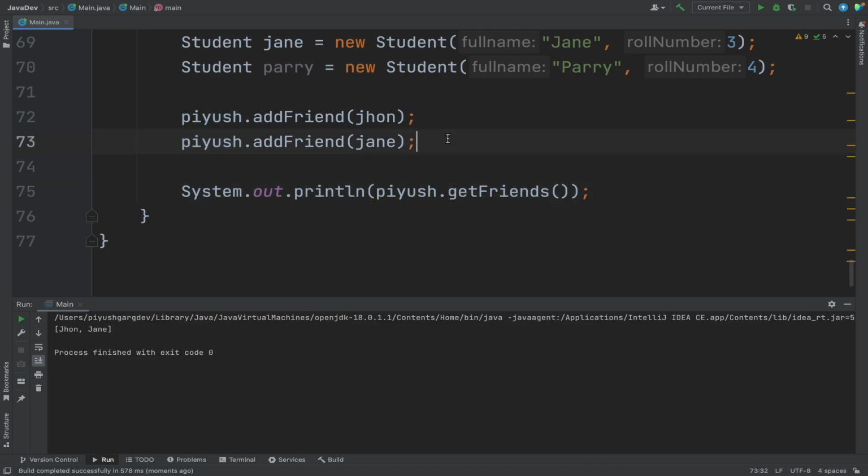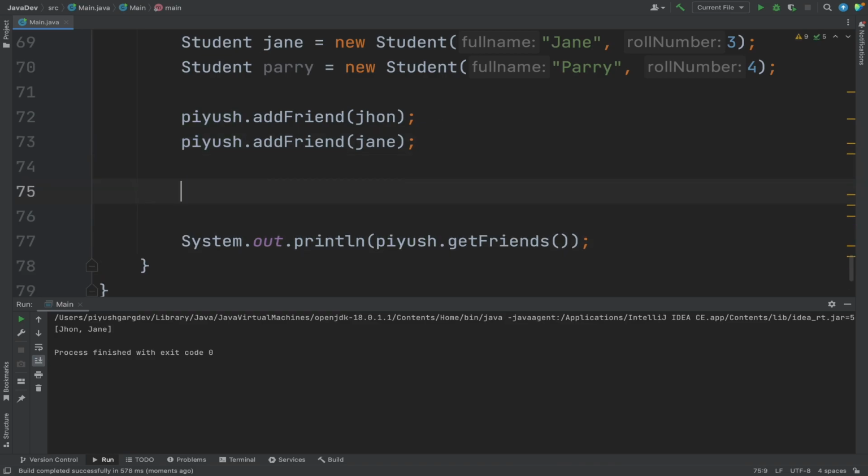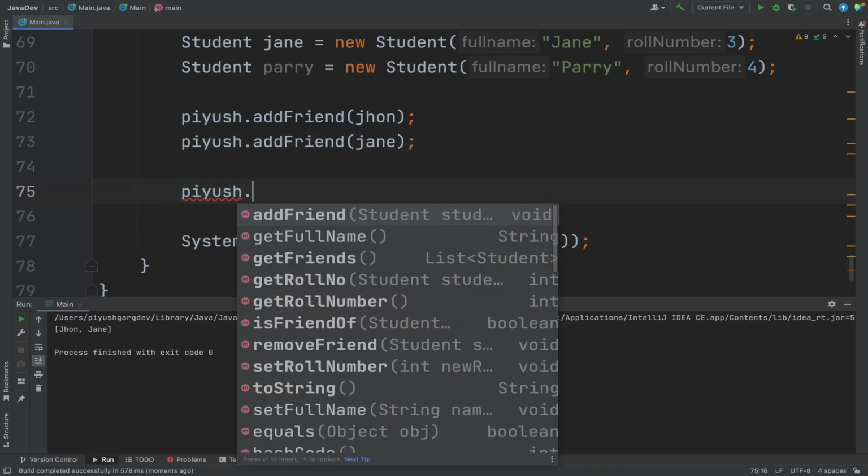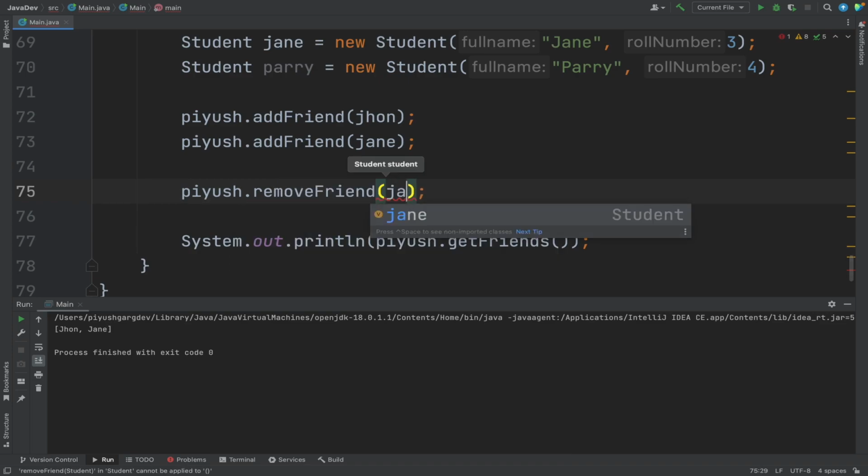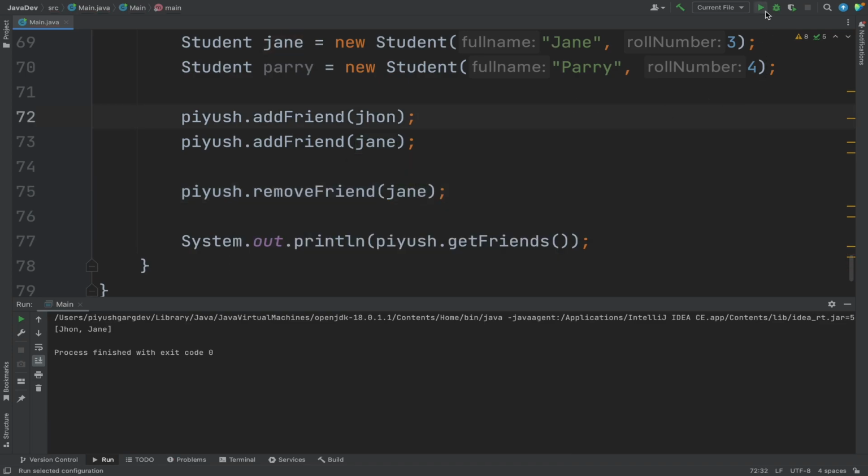working fine. Now let's say due to some conflicts, Piyush removes a friend, remove friend Jane, correct? Now if I say Piyush, tell me who are your friends? Oh, John is only friend. But see what happens if I say Jane, who are your friends? Oh, Piyush is still friend of Jane. Jane is still friend of Piyush.